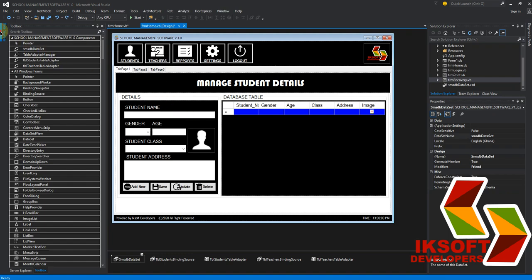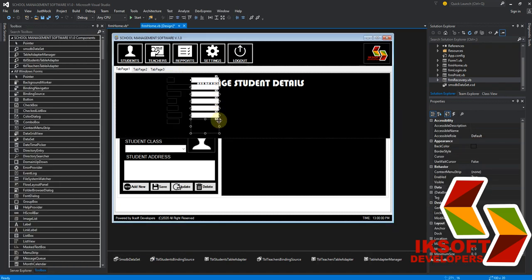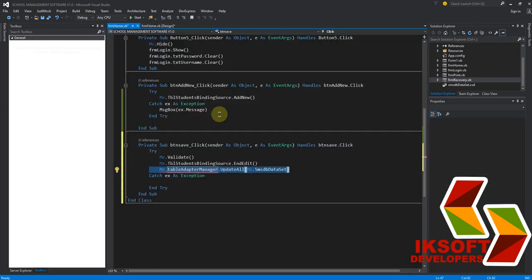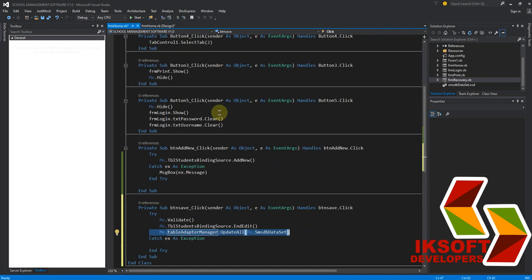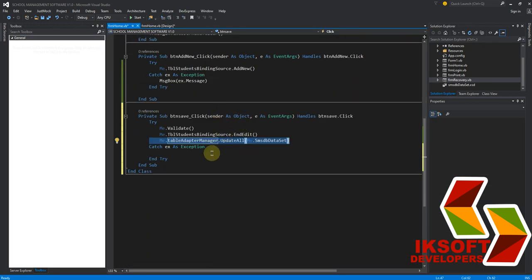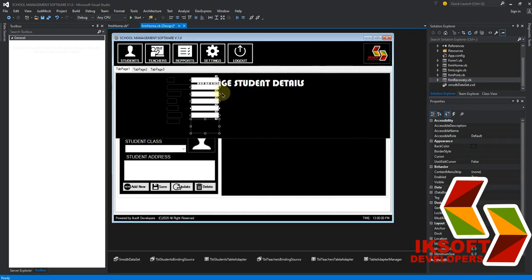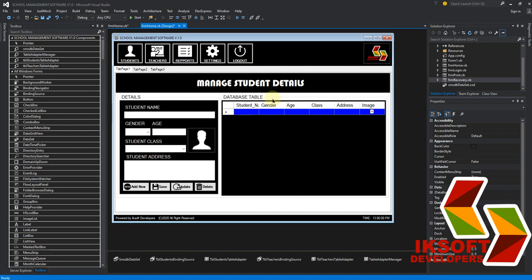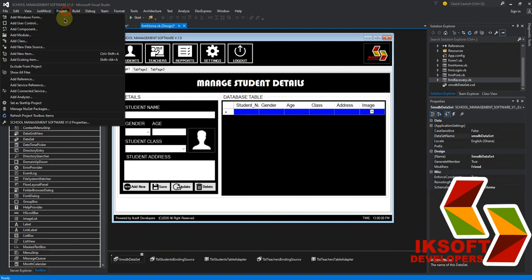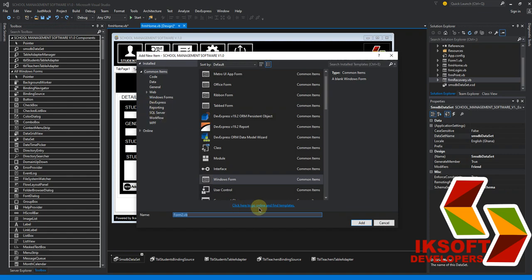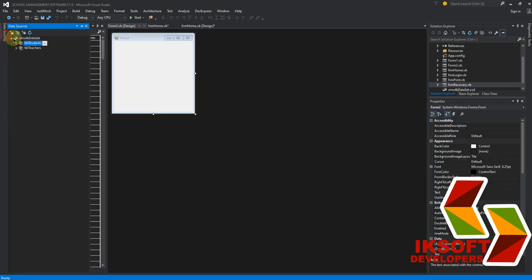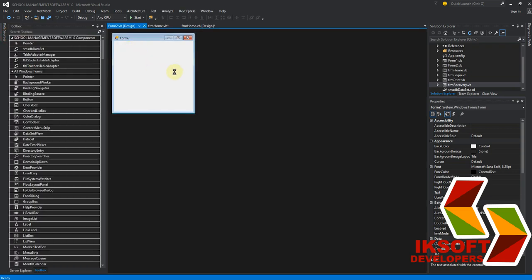Okay, let's do the same thing. I want to get some code, but I don't know the reason why I'm not getting this. I think that is the same thing. Okay, let's do it this way. Let's add a new form. We will delete this form later, I don't need it. I'm just using it as a reference. Let's add a student and let's see.